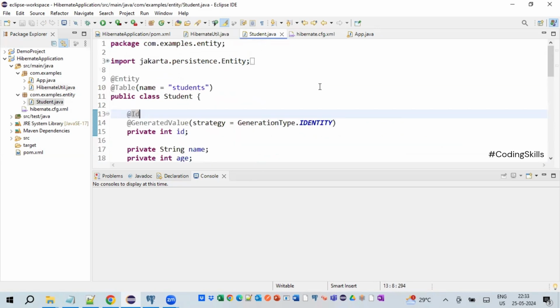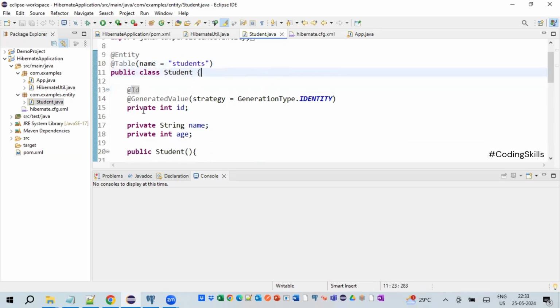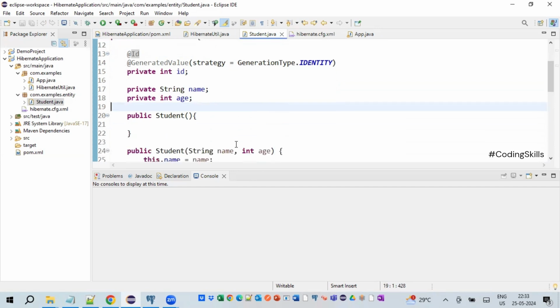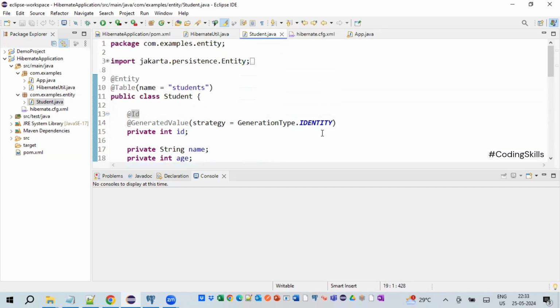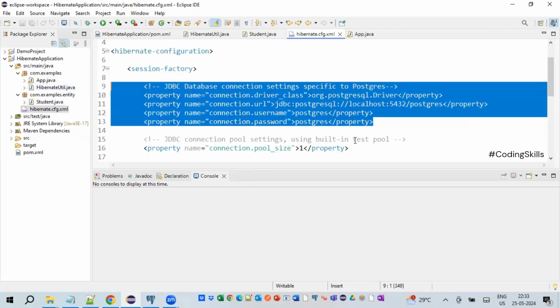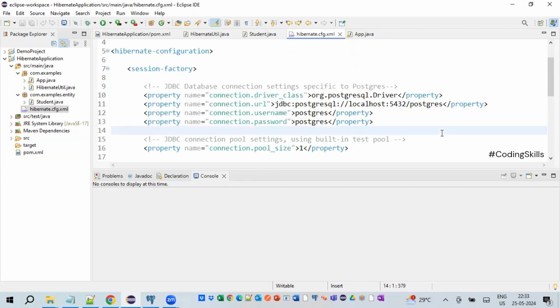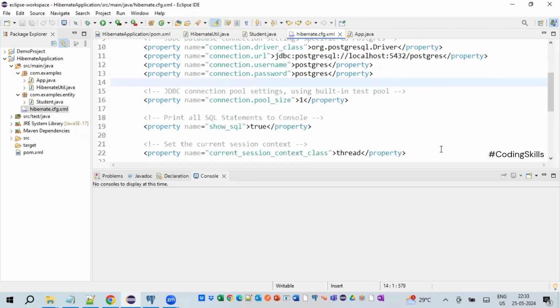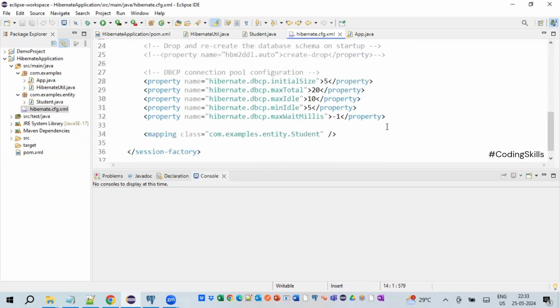There is a Student Java class, which is an entity class tied to the student table, which has all the fields: ID, name, age, and which has all the constructors, setters, getters and everything. The Hibernate configuration file has specific information related to your database: the username, the URL, the password, the driver, along with the connection port settings and all of the basic settings.